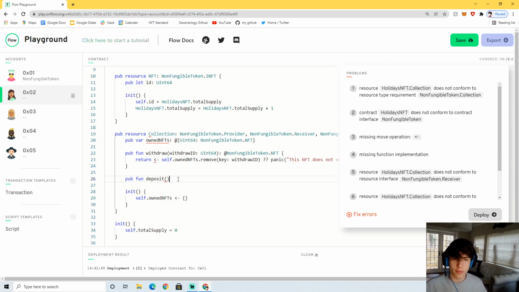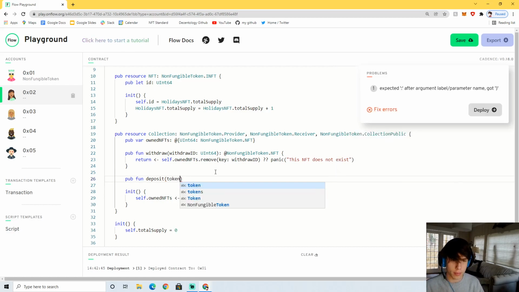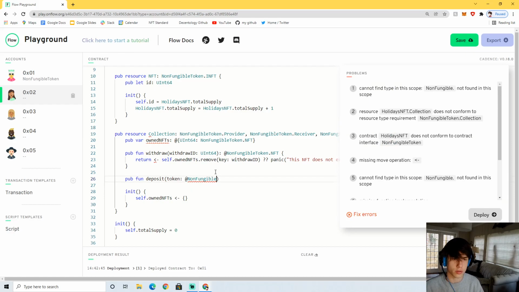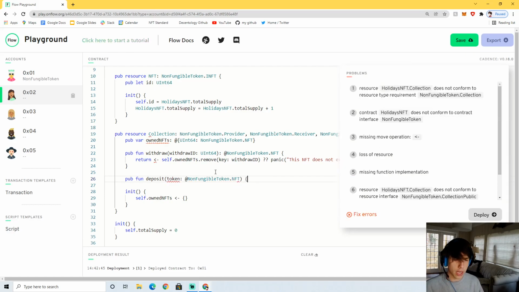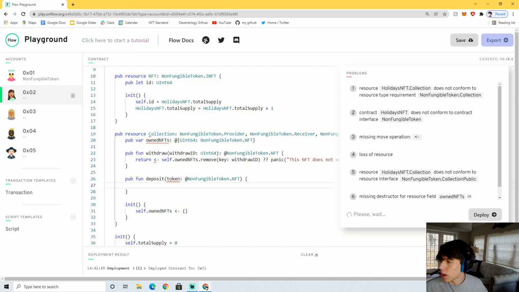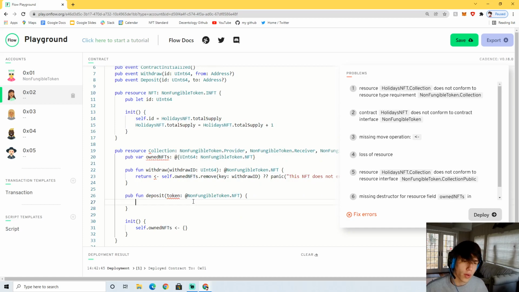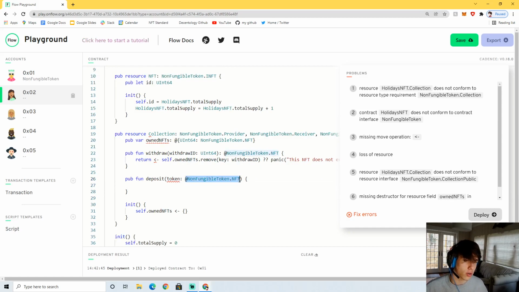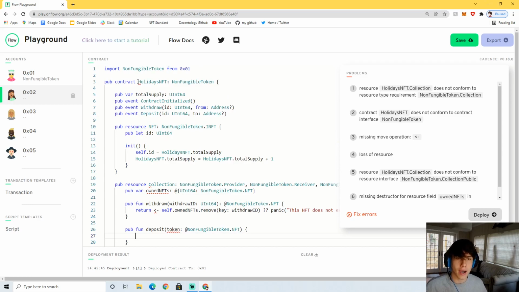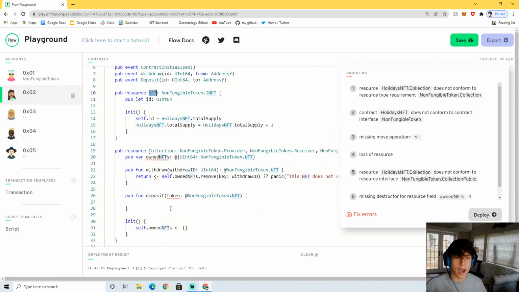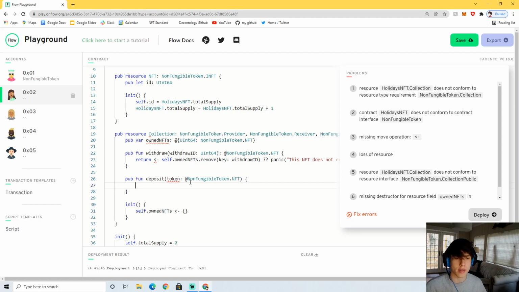Okay. So public function deposit, we're going to take in a token, I believe it's called, and this is a NonFungibleToken.NFT. We're not going to return anything. We're just depositing, right? So in order to deposit, we're first going to make sure that this token type is our NFT type. Right now, NonFungibleToken.NFT refers to basically any NFT on Flow. That's what we're taking in here. But we want to make sure we're taking in a HolidaysNFT.NFT, our NFT type, because we only want to store our holiday NFTs in this collection.